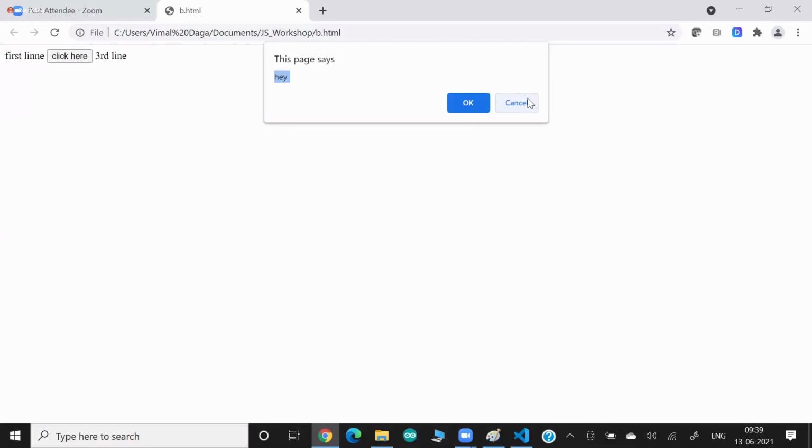Okay, so what is one of the uses of this? Sometimes you click on a form and a popup asks, do you really want to submit? Yes or no. So it's OK or Cancel. Or if we click on a link, before you are redirected to the new page, it asks you, do you really want to redirect? Yes or no. Okay, so I say OK.